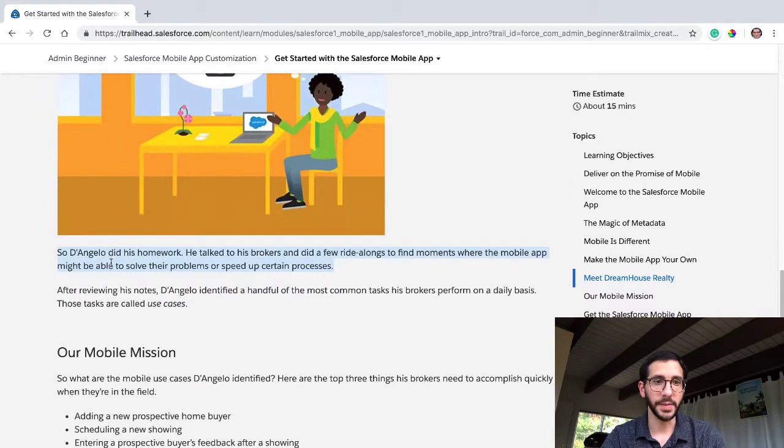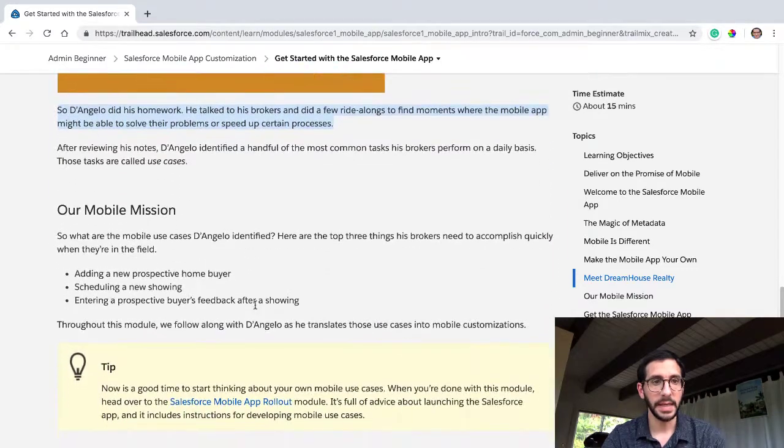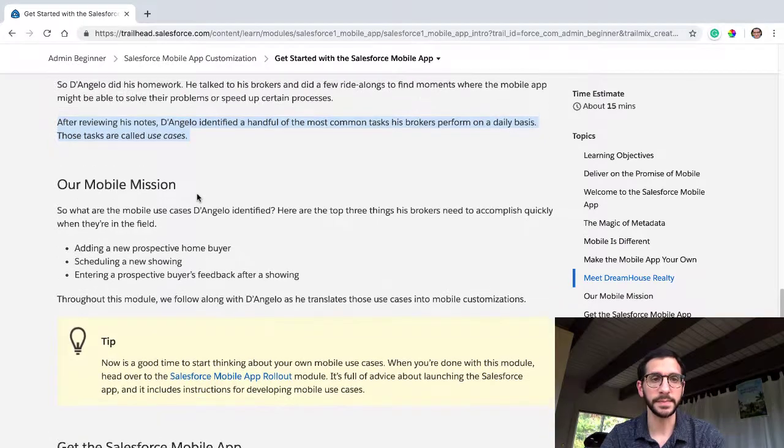So D'Angelo did his homework. He talked to his brokers and did a few ride-alongs to find moments where the mobile app might be able to solve their problems or speed up certain processes. After reviewing his notes, D'Angelo identified a handful of the most common tasks his brokers perform on a daily basis. Those tasks are called use cases.